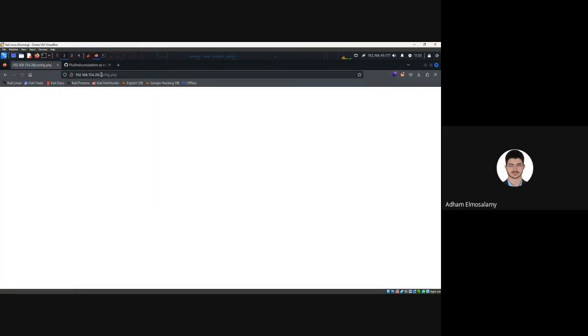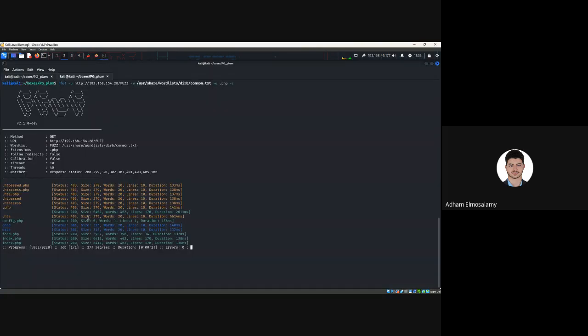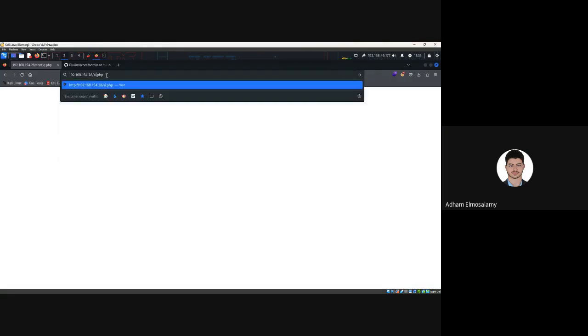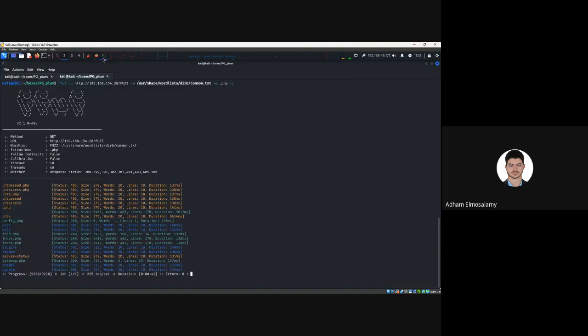Config. Can we look at this? No. We have index.php, obviously. We have core, we have data. We have readme, we have sitemap.php. Can we look at that? Sitemap. Okay, so not giving us much. It's meant for RSS readers. Okay, we found a bunch of stuff.